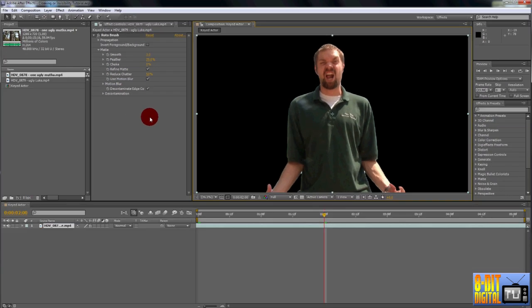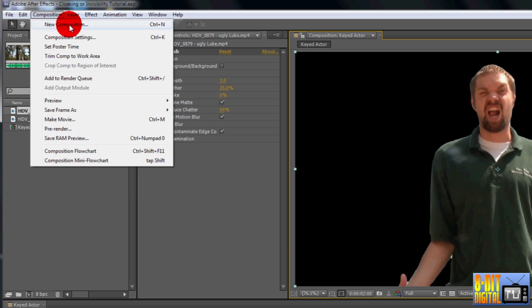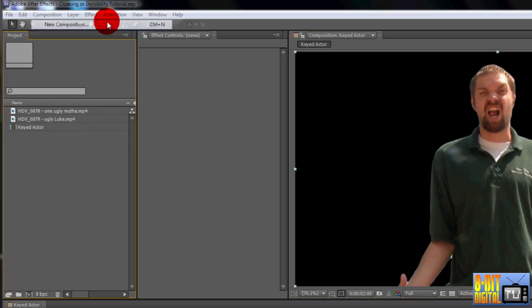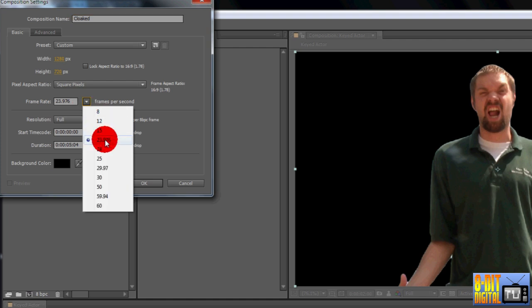So let's start out by creating a new composition. Click Composition from the menu bar up top, and then click New Composition. You can see here that you can also click Ctrl+N. Type in Cloaked for the name. Make sure it's set up with the same dimensions and frame rate as the source and or destination media. So I'm going to do 1280 by 720 at 23.976 frames per second.